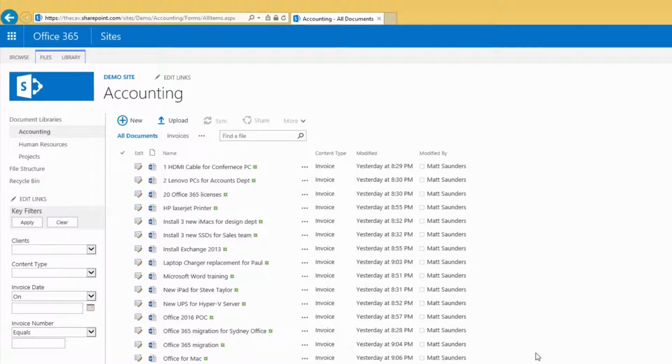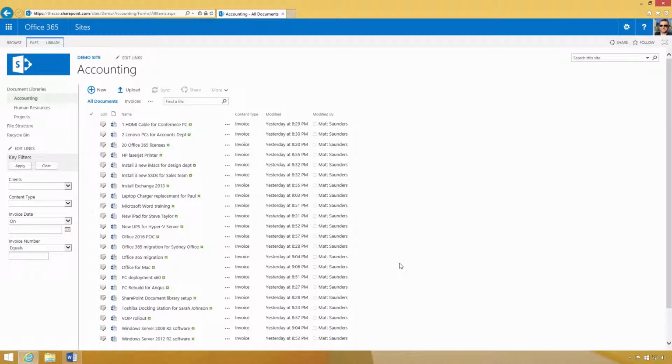So you can see with some key features inside of SharePoint that you can actually manage, filter, and search for your documents far easier than you can in a file share.